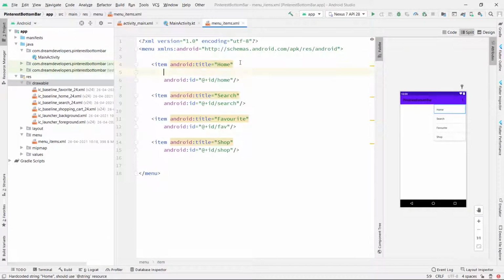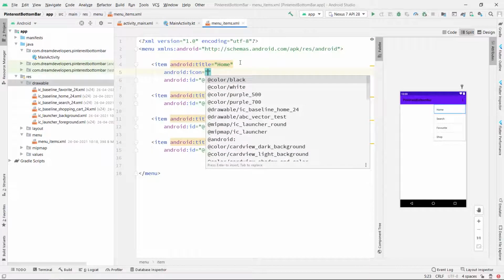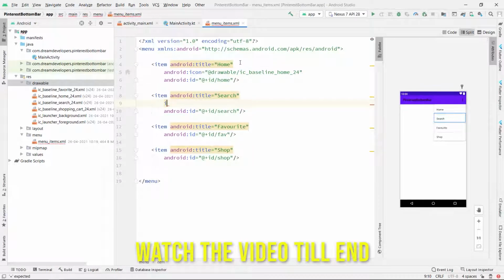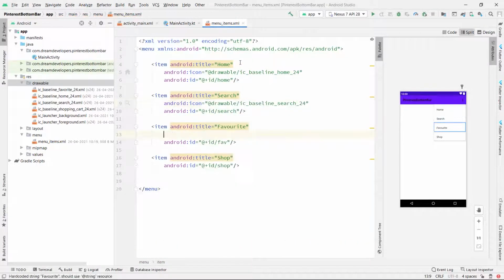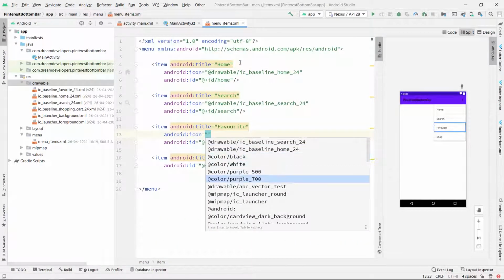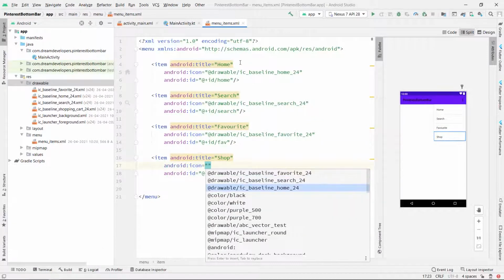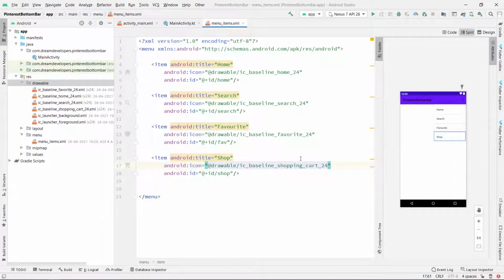Now let's specify that icon here. So write icon and here we will give the home icon like that. Here we will specify the search icon and here we will specify the favorite icon, and at the end here we will specify the shopping cart icon. So we are done with our menu file. It is a best practice to always write the string in the string.xml file.